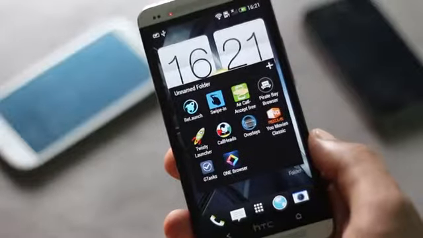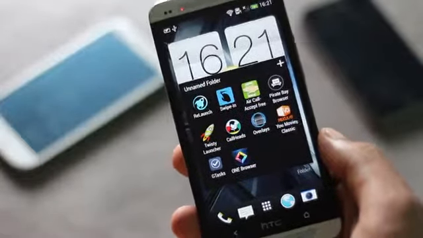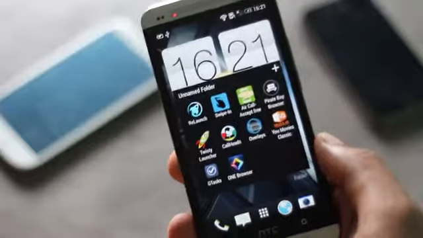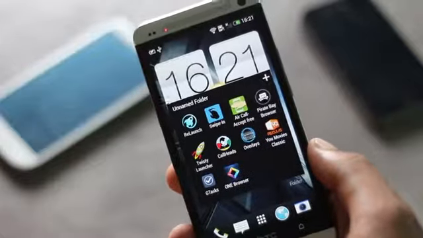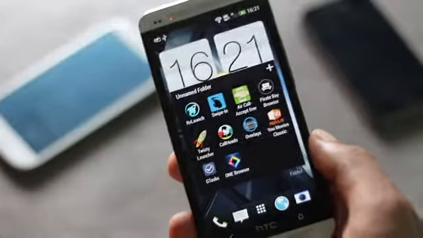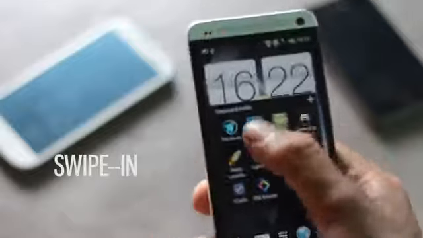Hey guys, in this video I'm gonna show you the top 10 best must-have Android apps. All the apps in the video are very useful and will help you in one way or the other. So the first app on the list is Swiping.